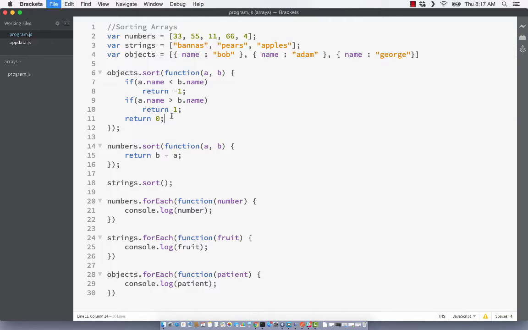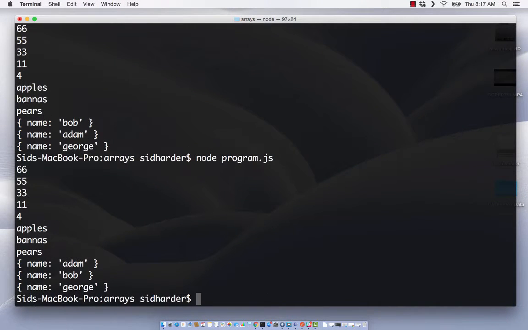And so let's try that now. And so sure enough, now it sorted them. Adam, Bob, and George. Okay.